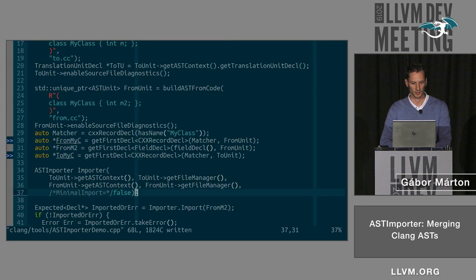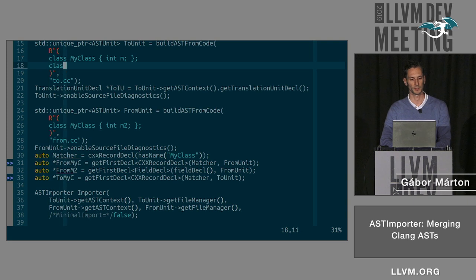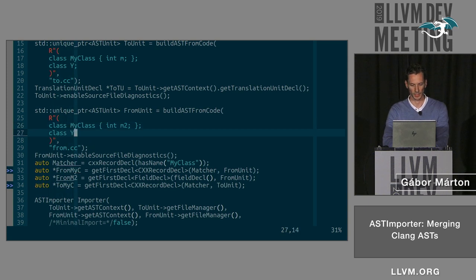Now, let's further complicate this. Let me add a forward declaration of class Y. Then let me create a definition of this Y in the source context. There we have a method F, which has a variable with the type my class. Now, let's try to import Y. We would expect that the definition of Y is inconsistent because it contains a method which contains a variable whose type is inconsistent. So we'd expect that this error propagates back to the whole definition of Y.